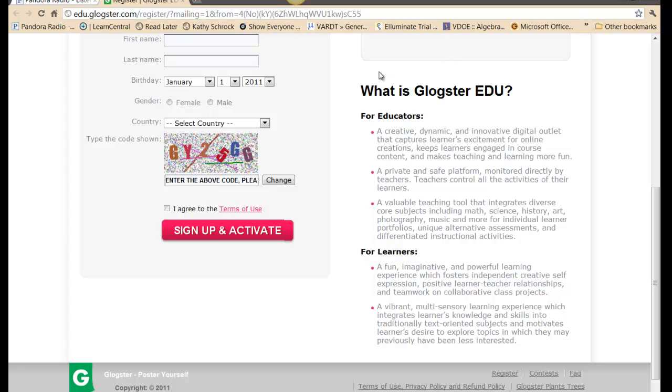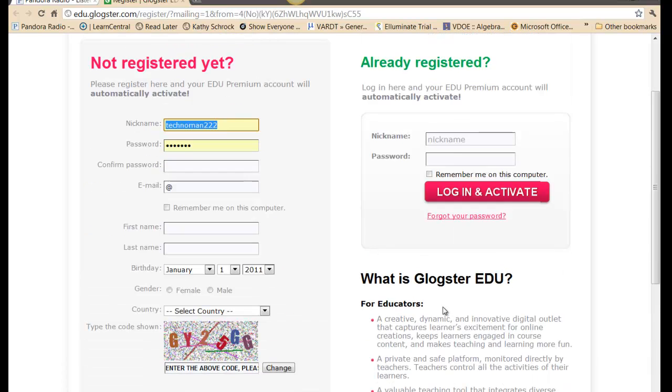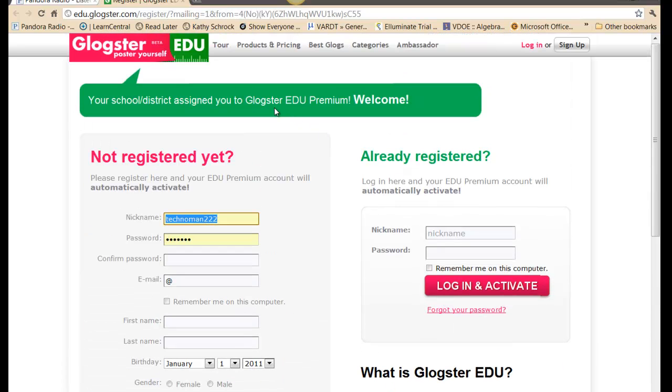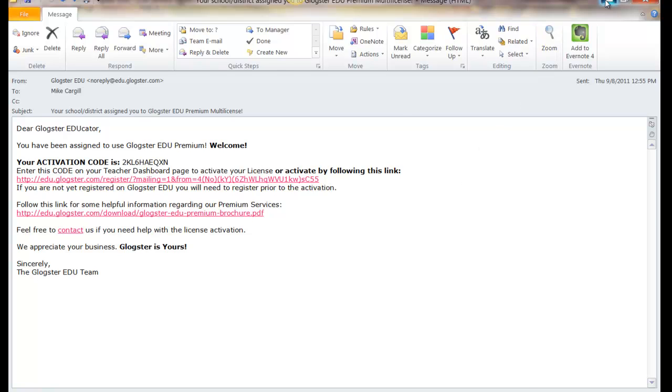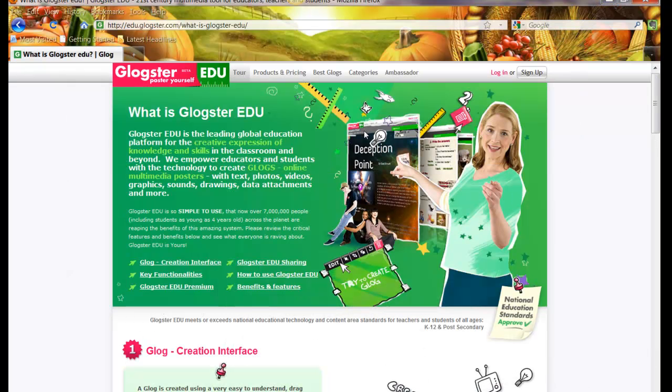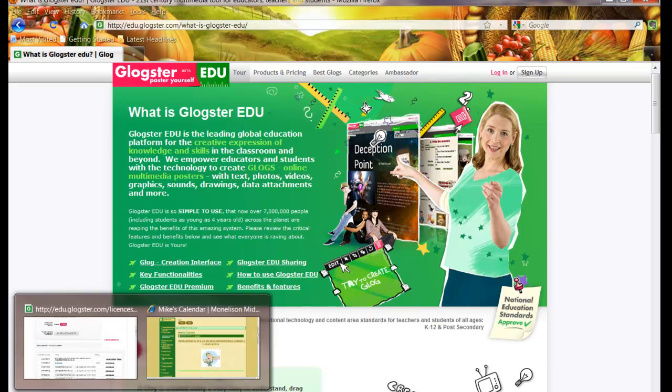When you look again, it shows you here for the educator what is Glogster EDU, and then for the learner what is that. So once you get inside, it enables you to look specifically at the different features that are included in Glogster as we go through. So it's one of the key components that are a part of this.